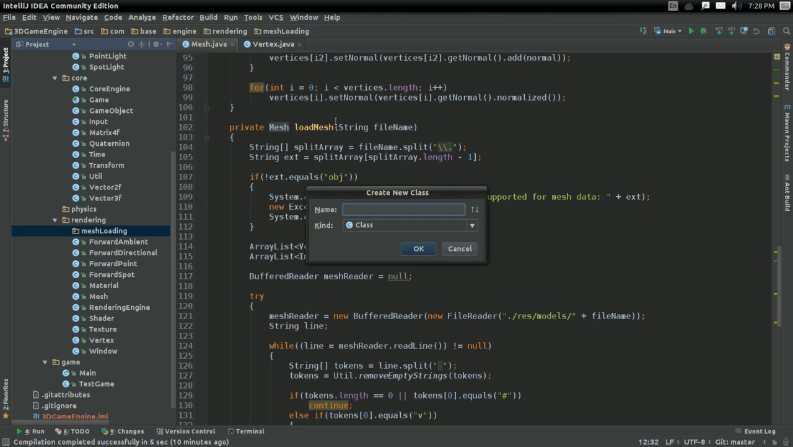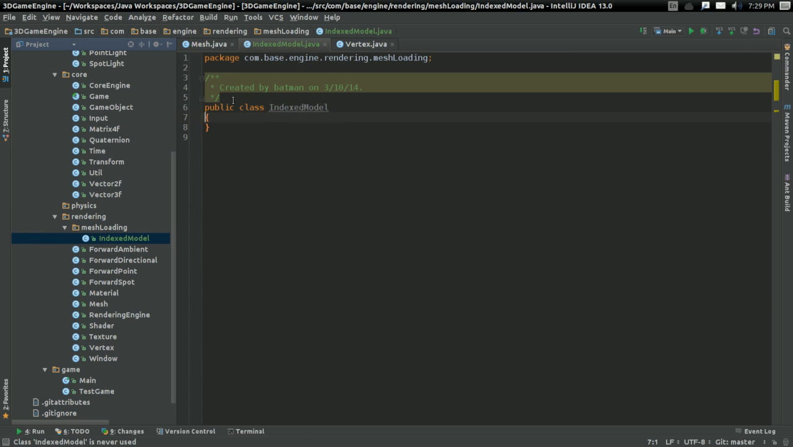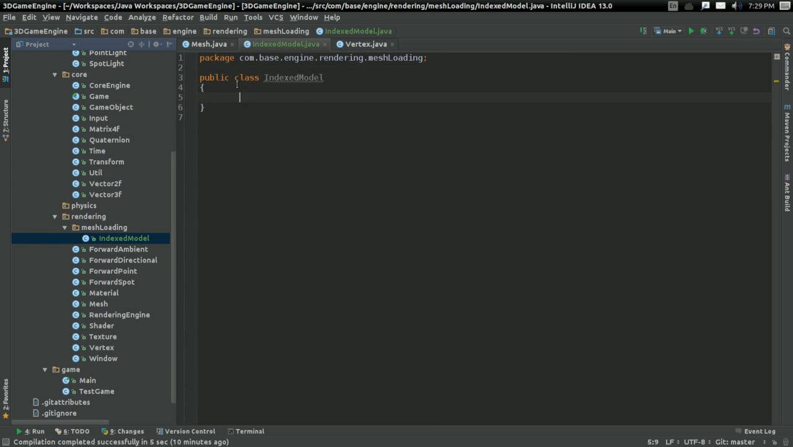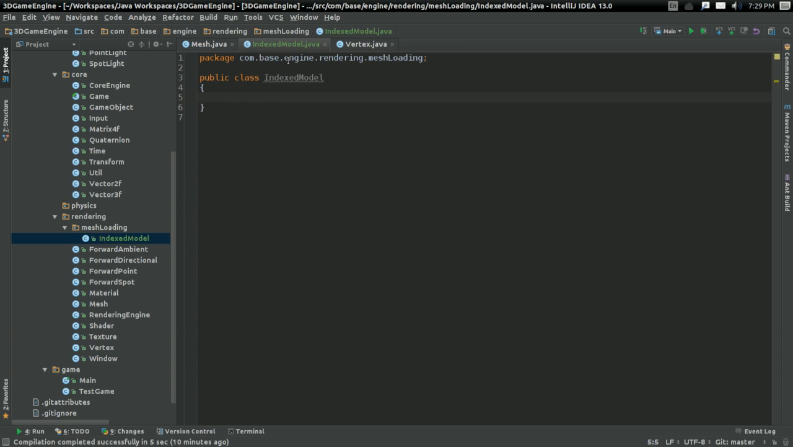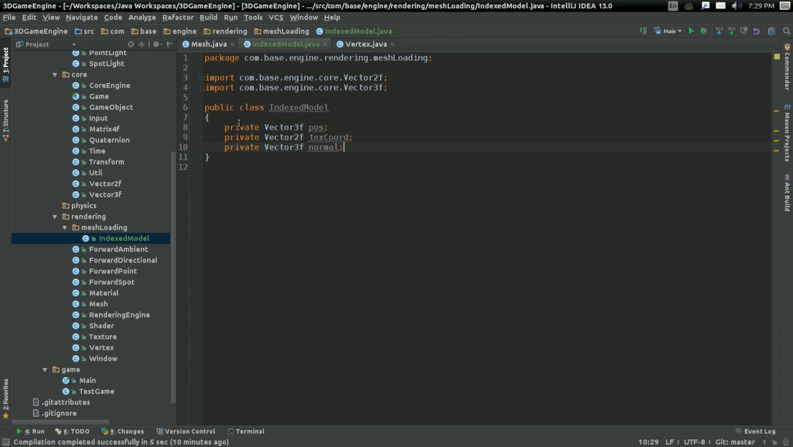And the first part of that is a class I'm going to call indexed model. This is going to be the format we're trying to load all our different model formats into. It's not going to be the mesh, it's just a representation of the model that's file format independent. Right now, this is just going to be a lot like our vertex. It's going to have a position, a texture coordinate, and normal. Or should I say, an array list of each of these. So just a list of all the different positions, texture coordinates, and normals in the mesh.